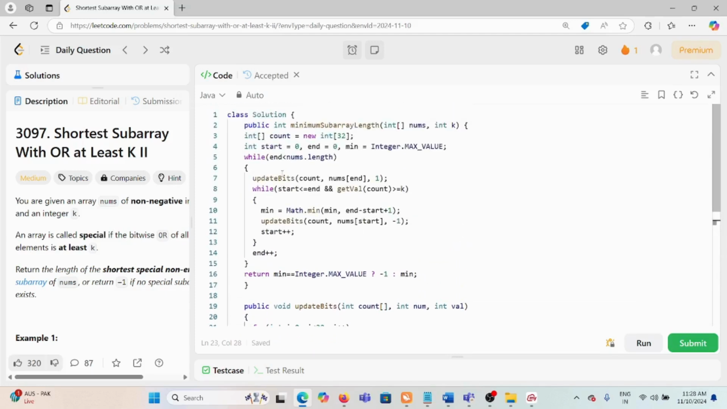So these are two utility methods. Now I will come to here. So here we are going to use the sliding window technique. We have a start and end like we have every time for the sliding window technique. So see here, I am calling this update bits function, so that whoever is sitting at nums[end], we will have the count array updated with the set bits. Now right after doing this, we are checking: while start is less than or equal to end and the value of count is greater than or equal to k, that means we found one solution. In that case, I am updating my min. So min equal to min of min and end minus start plus 1 whenever this condition is matching.